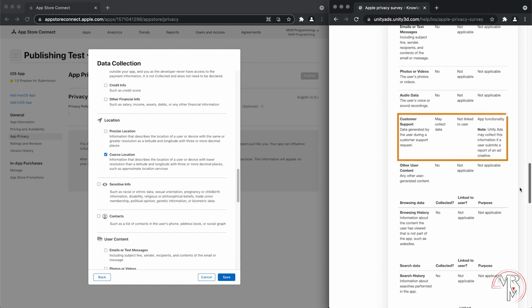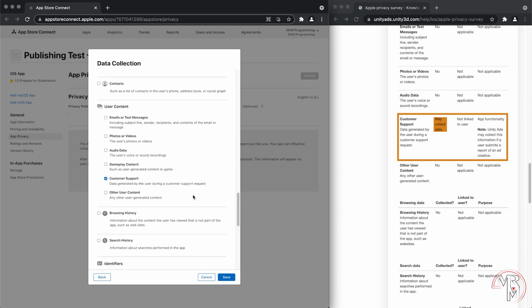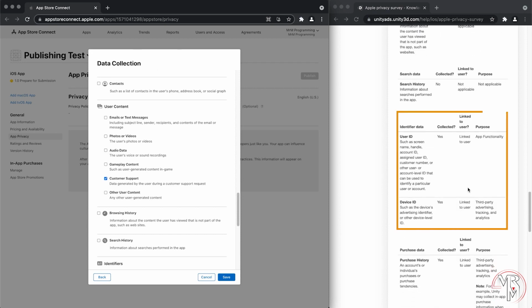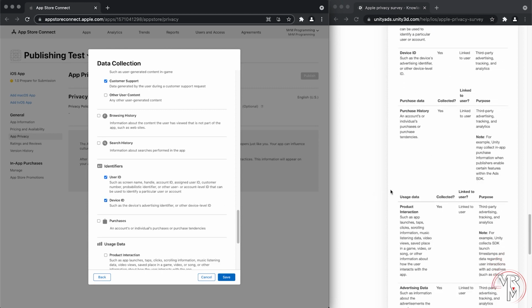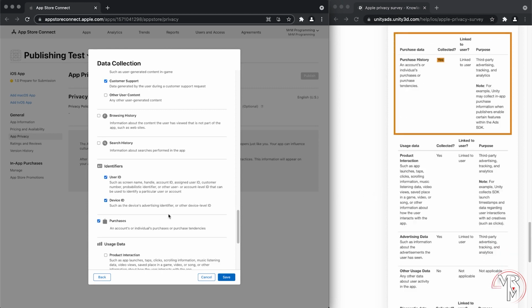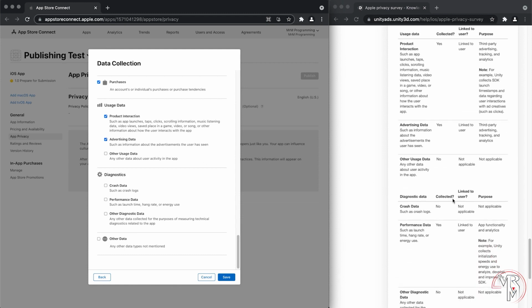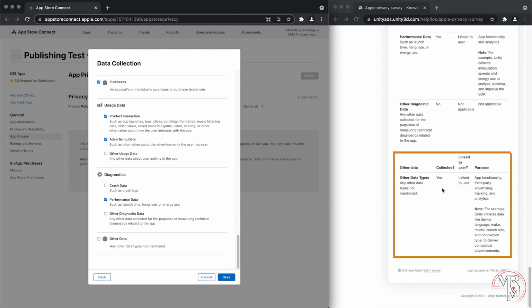We also check customer support, user ID and device ID, purchases, product interaction and advertising data, performance data, and other data. And hit save.